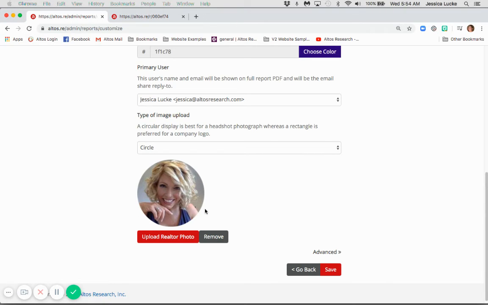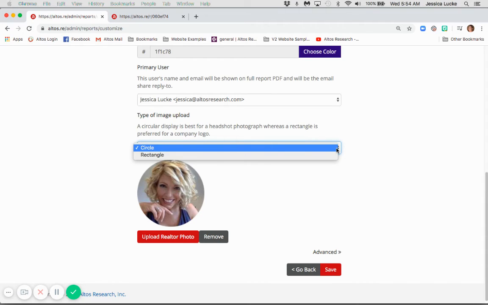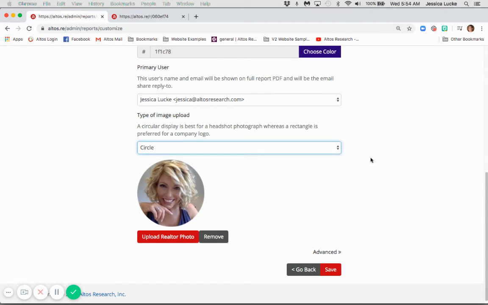So to determine which one you want to do, typically with this drop down, we place the headshot within a circle like you see here, but you also have an opportunity to use the rectangle. The rectangle is perfectly fine as well for a headshot. It's just dependent upon what you prefer. But if you're going to use a company logo, I would definitely recommend using that rectangle. Okay. So you upload your realtor photo. It'll say upload logo if you choose the rectangle. Pretty straightforward. And then you'll want to click save.